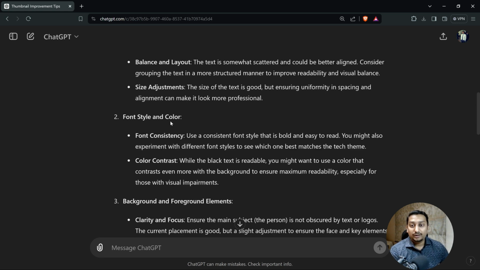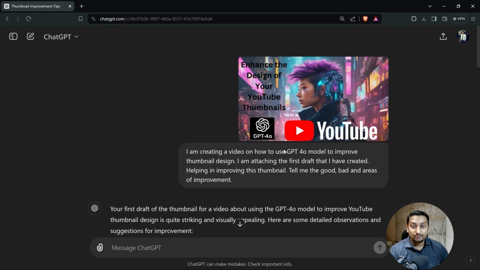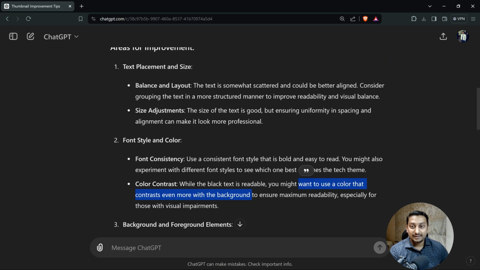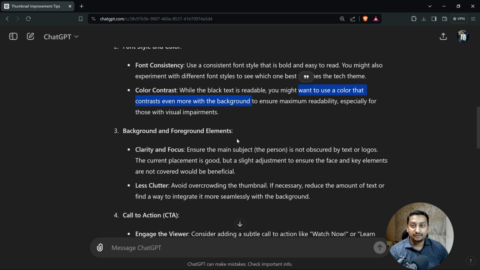Okay, font color and size. So yeah, as I told you, there was an inconsistent style in which the font was organized, and it needs some adjustments. And it also gave me a note about the black color that I have used, but it also says you might want to try a color that contrasts more with the background. So if you look here, this black doesn't go well with what we have. So definitely I'll include this feedback in my prompt iteration, in the thumbnail iteration.